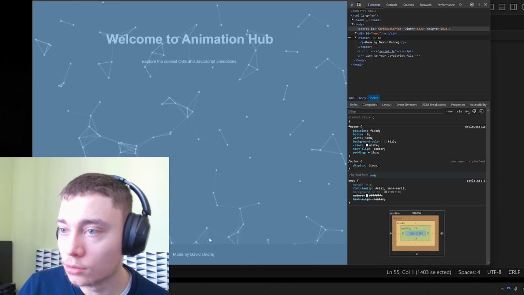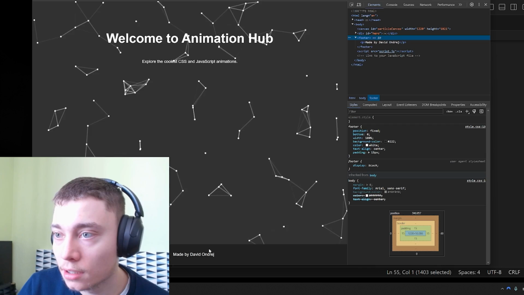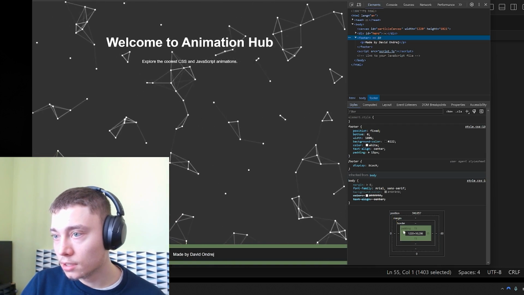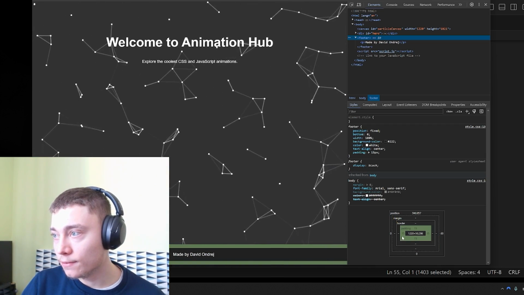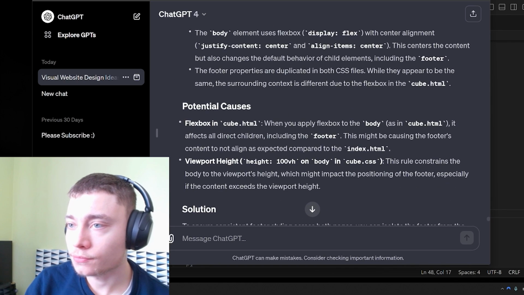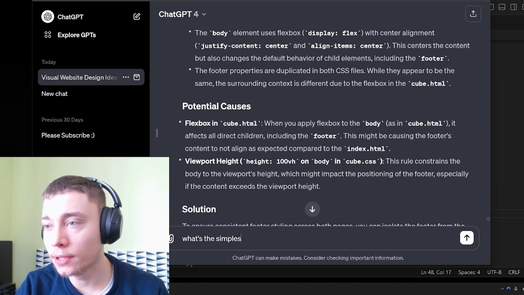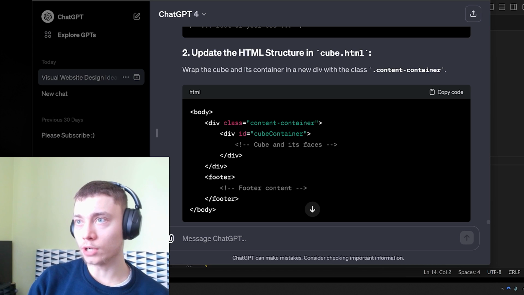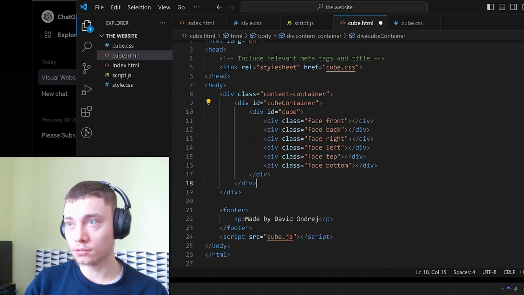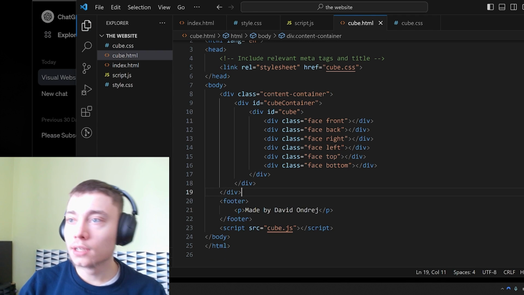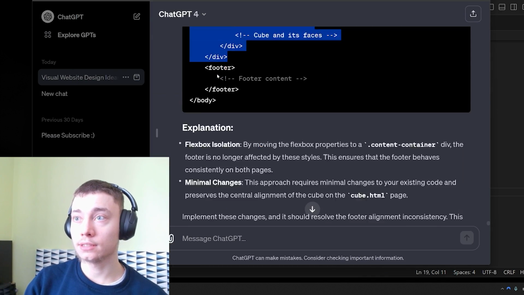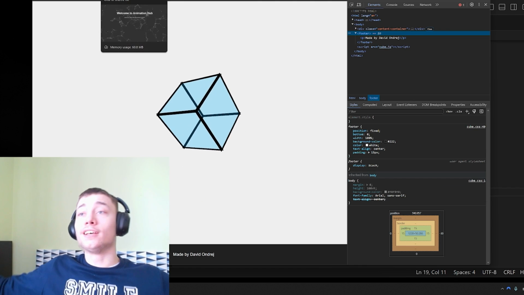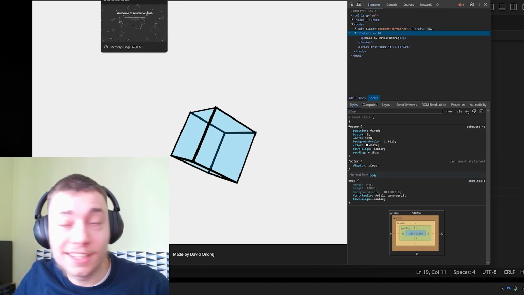I can probably do a better job because I have inspect element, and I can see that the green is the padding, and we have 15. I'm just going to ask, what's the simplest and easiest fix for this? Wrap the cube in its container in a new div. Do Ctrl V, save. Okay, that should fix it. Oh my god, the footer is aligned. The footer is aligned.